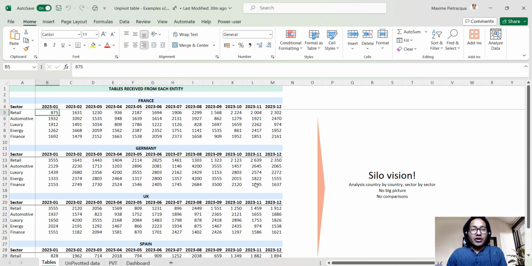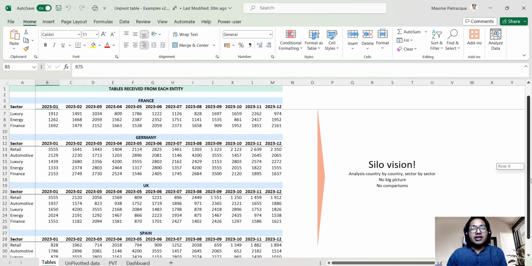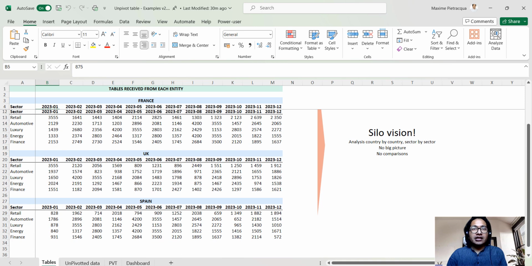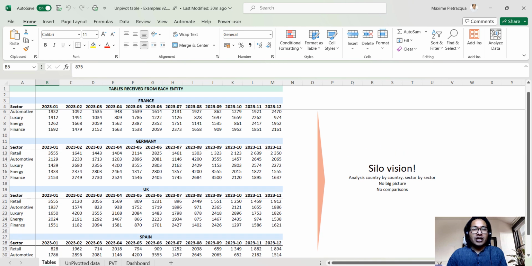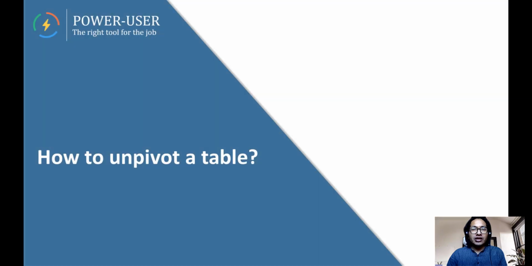Imagine this scenario. Every month you receive the reports of corporate entities in the form of Excel tables or pivot tables. Consolidating all these tables into a single database is a classic Excel nightmare. Today, I'm going to show you why you need to learn how to unpivot your data and how you can achieve this in seconds instead of hours using Power User.